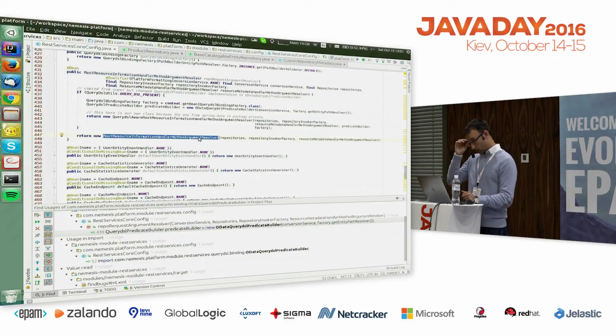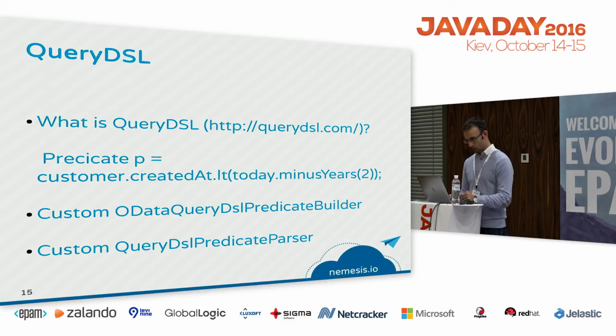Yeah, and then once you have it, you declare it as a bean, and then their implementation will not kick in. Yours is going to be the one that is being used. And that's pretty much it.